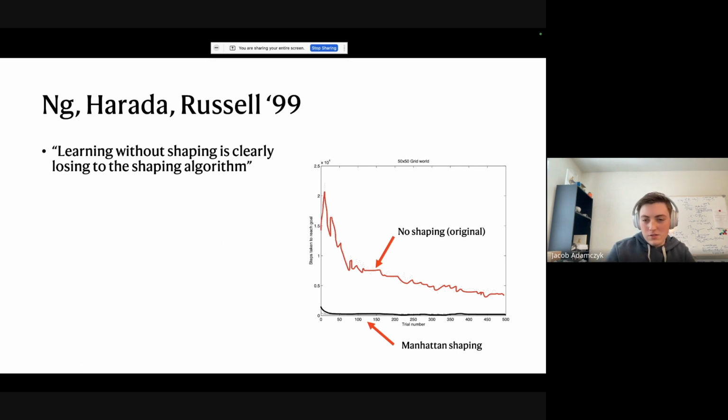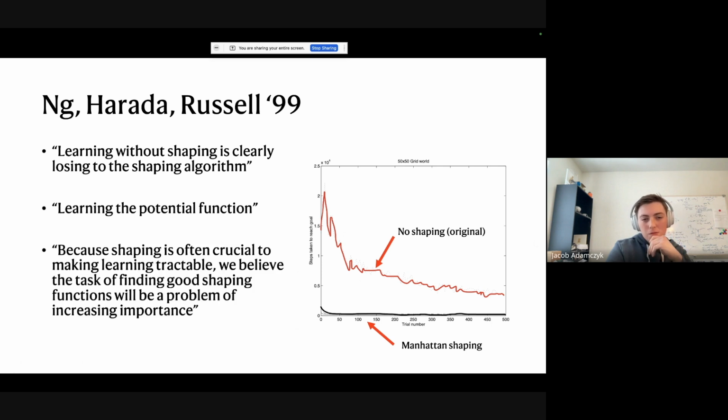There's obviously a stark contrast in terms of the number of episodes required to reach the goal in minimum time. So clearly the correct potential function has a big impact on shaping. And just some nice quotes that I like from this paper. It's a really nice read. They mentioned that eventually in the future it might be interesting to learn this potential function, and finding a good shaping function will be a problem of increasing importance. So that's basically where I took some inspiration from.